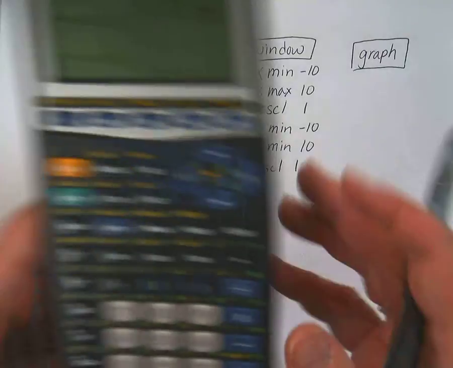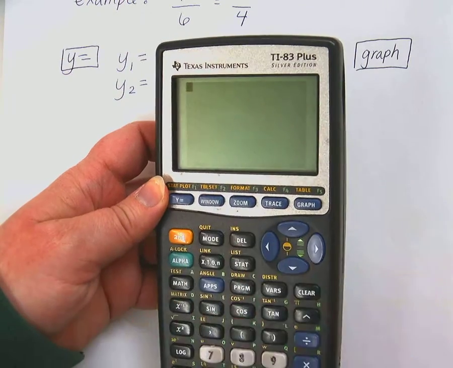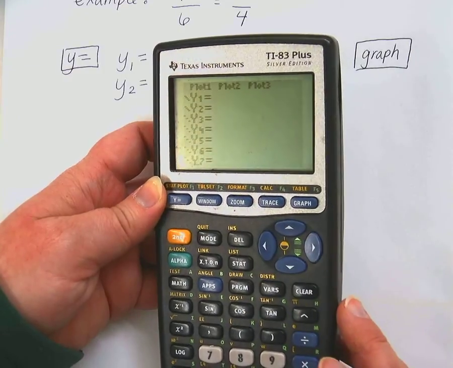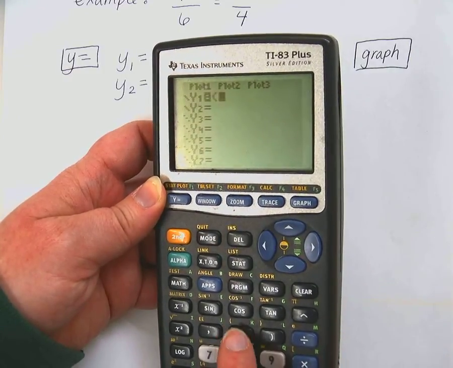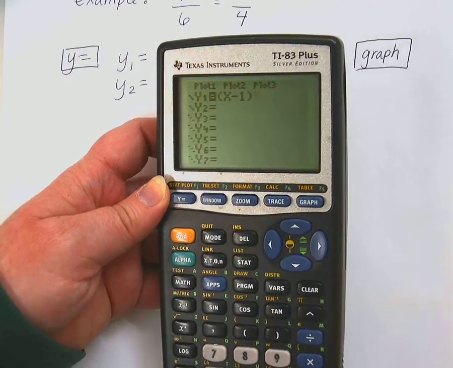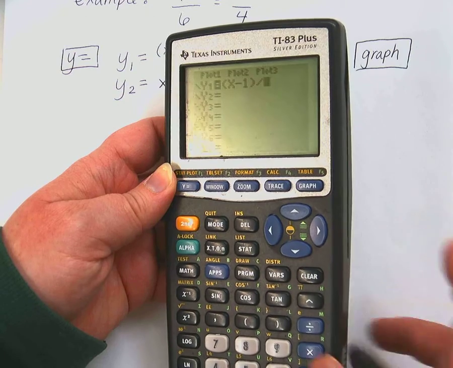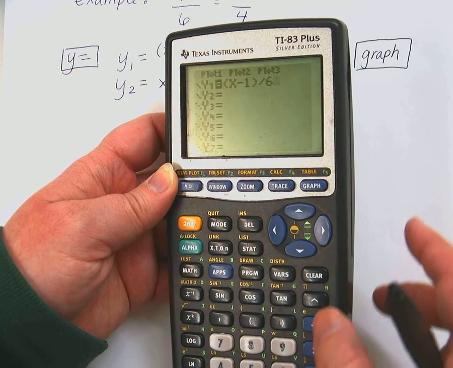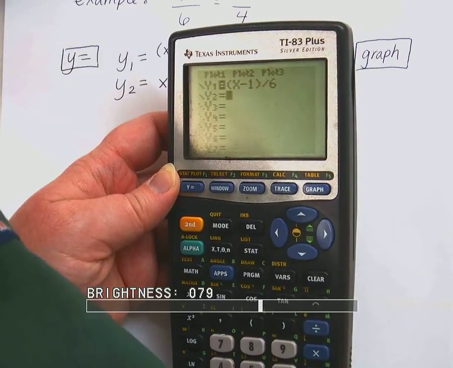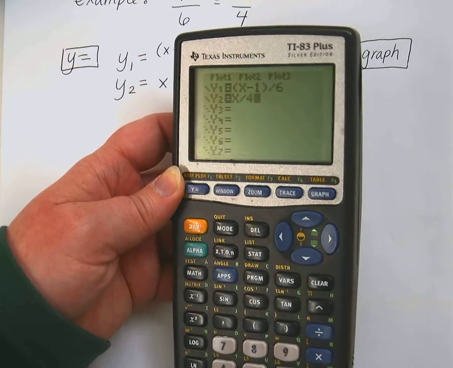Alright, so I'm going to go to y equals. These are different because this was a different problem I was doing. And we're going to type in parenthesis x minus 1. Now make sure you use the minus and not the negative. That's one problem that someone in my last class had. Divided by 6. Then we're going to go down to the next one and type that one in as x divided by 4.